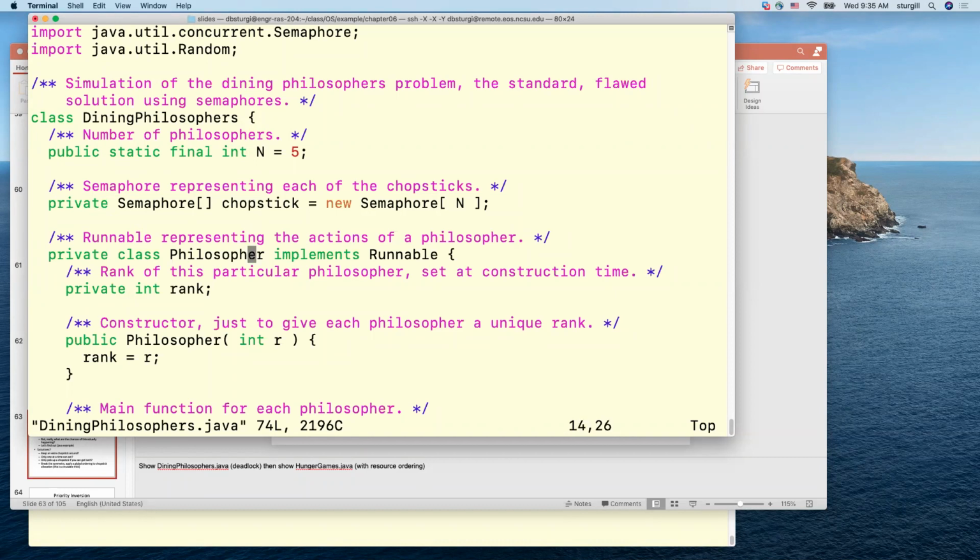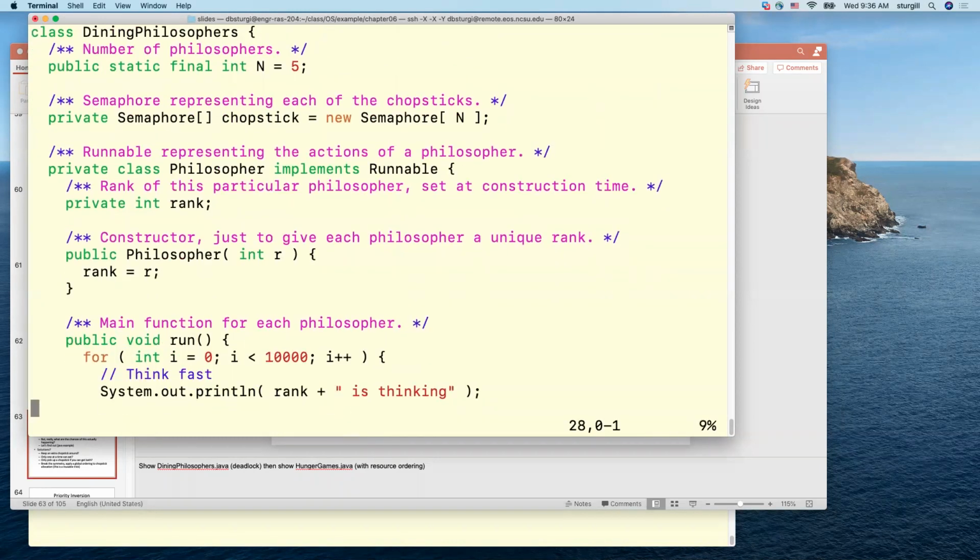Let's go ahead and look at the code for a philosopher. Each philosopher is a subclass of Runnable. They all have a rank, so that's just their number, philosopher 0, philosopher 1. When I construct them, I tell them their rank, and then they just remember that in this field. And then here's their run method.